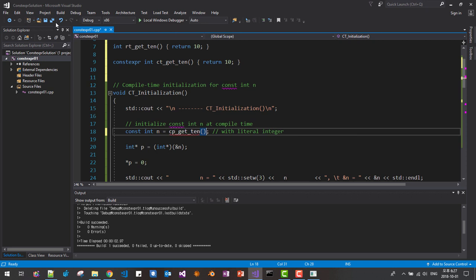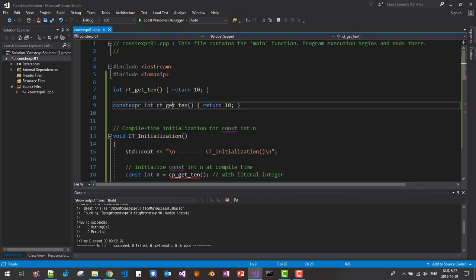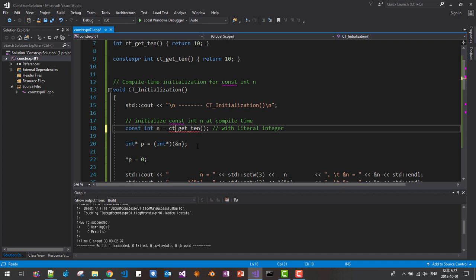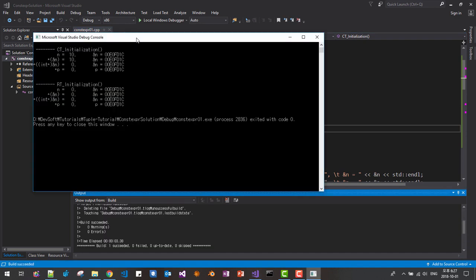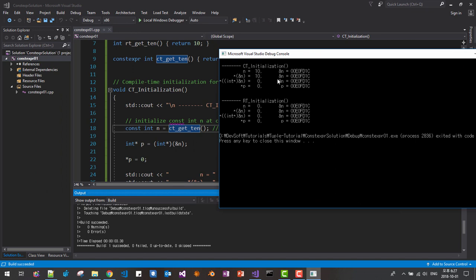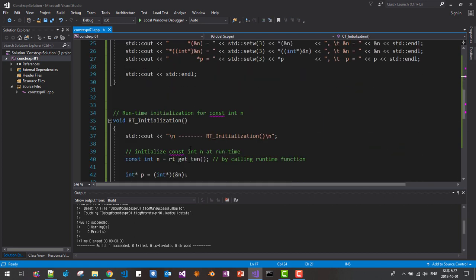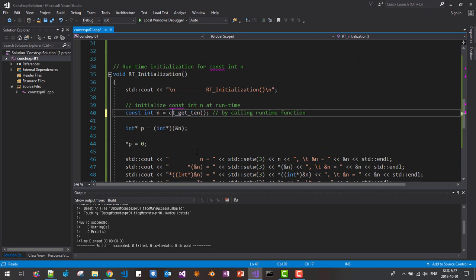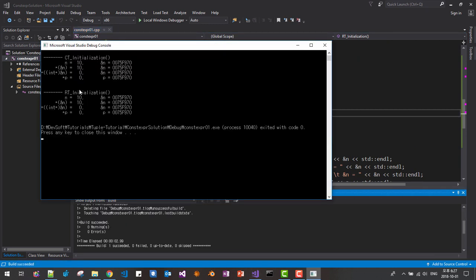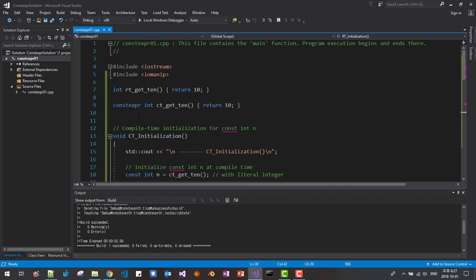If we modify like this, we delete 0, this CT. This is CT. Okay, now let's run it. If we examine the result, it hasn't changed anything, we made exactly the same function. This is RT, this is CT. If we change it to CT, the result is exactly the same. Okay, I will explain what the difference is. This is a runtime function. This is constexpr, meaning this function should be evaluated at compile time.